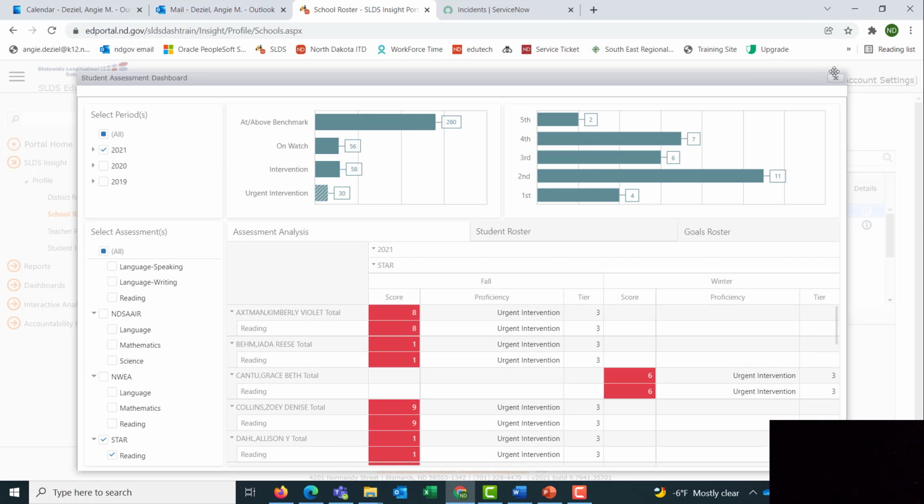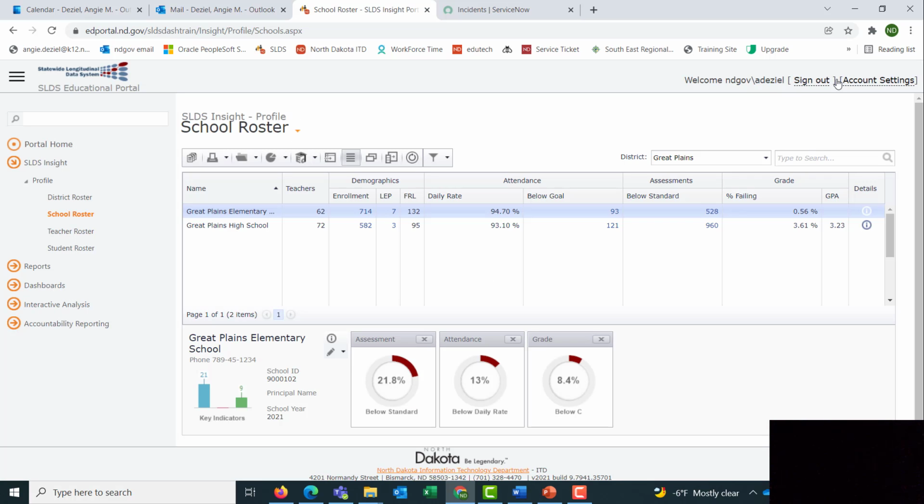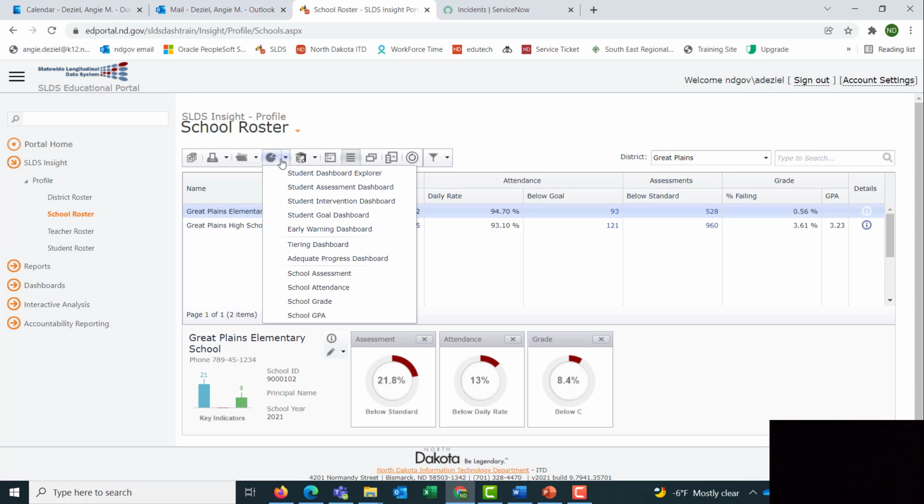Okay, so that is a little bit about this one. Now we're going to go to page 8 in your handout, and it's called the Student Assessment Dashboard roster. Now, I clicked out. You don't have to. I apologize for that.